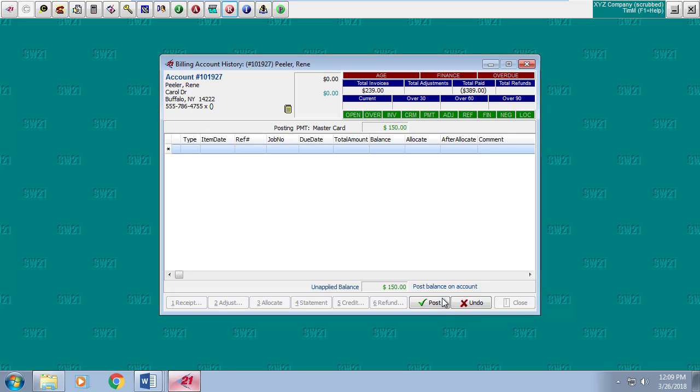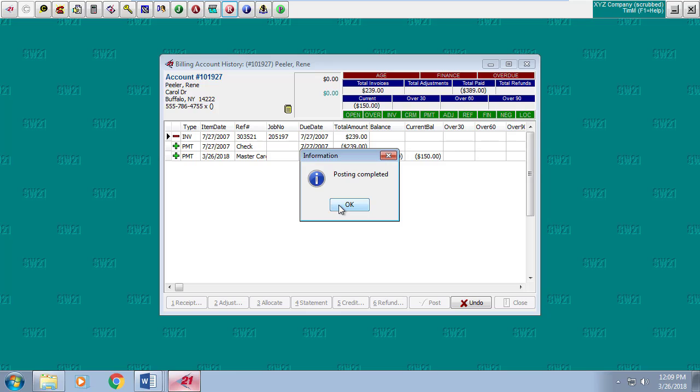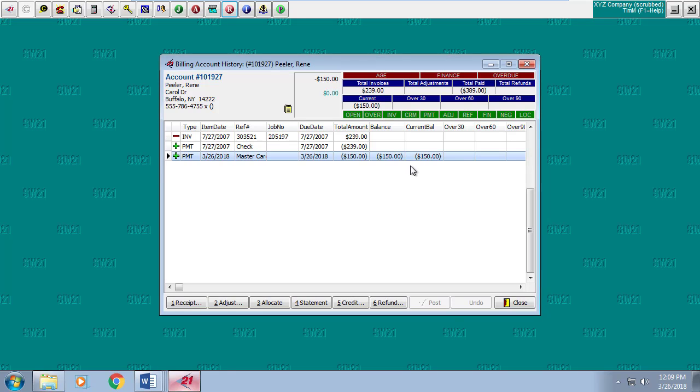Post. And we have nothing to allocate against, so I'm just going to post without allocation. And we have that credit balance on the account now, but that charge has been made directly to that card on file.